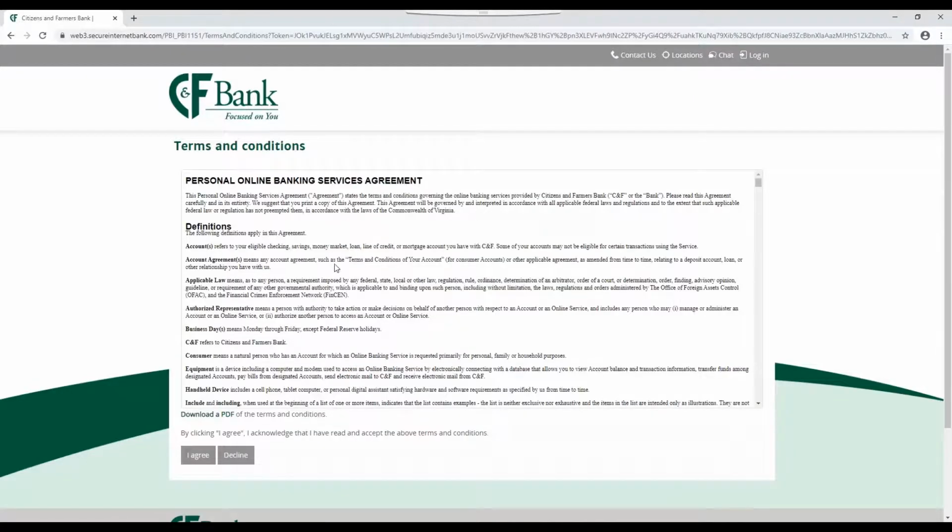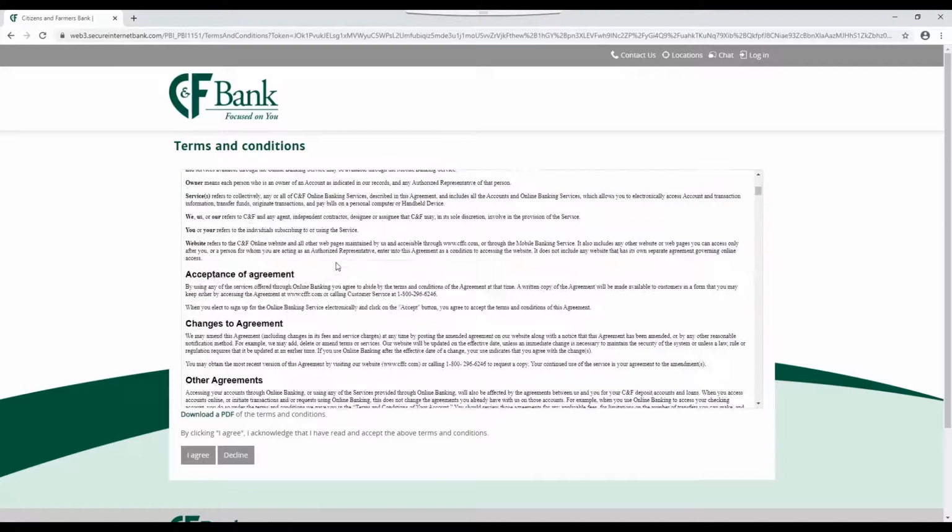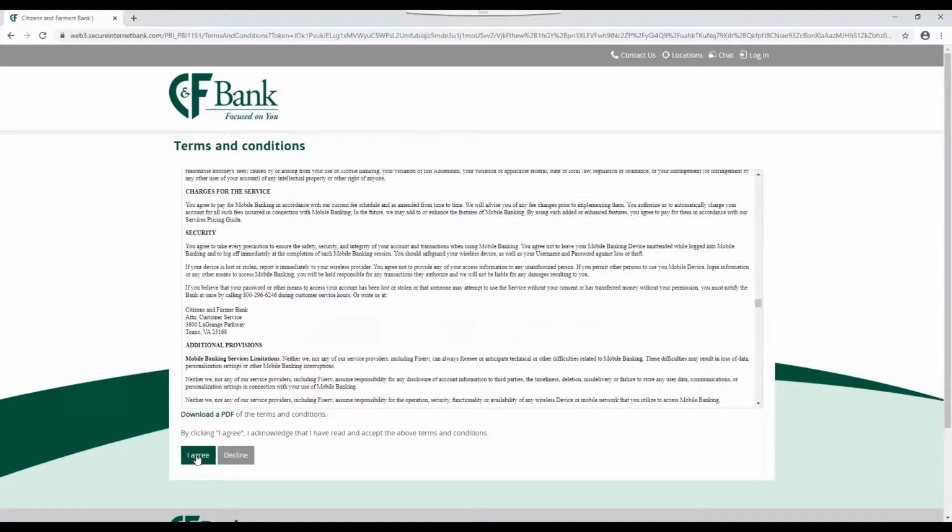This will take you to the Terms and Conditions page. Read the terms and conditions, and to proceed with enrollment, select I agree.